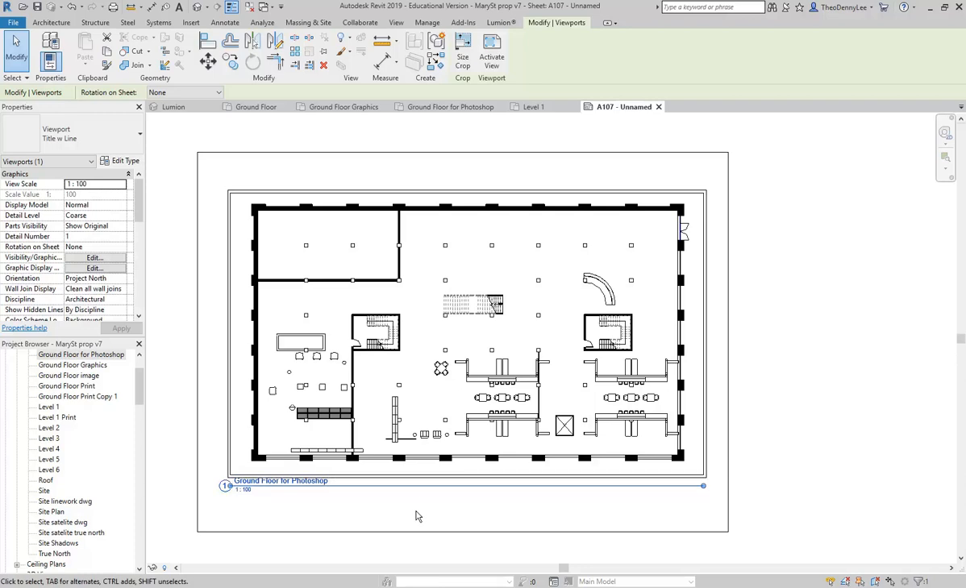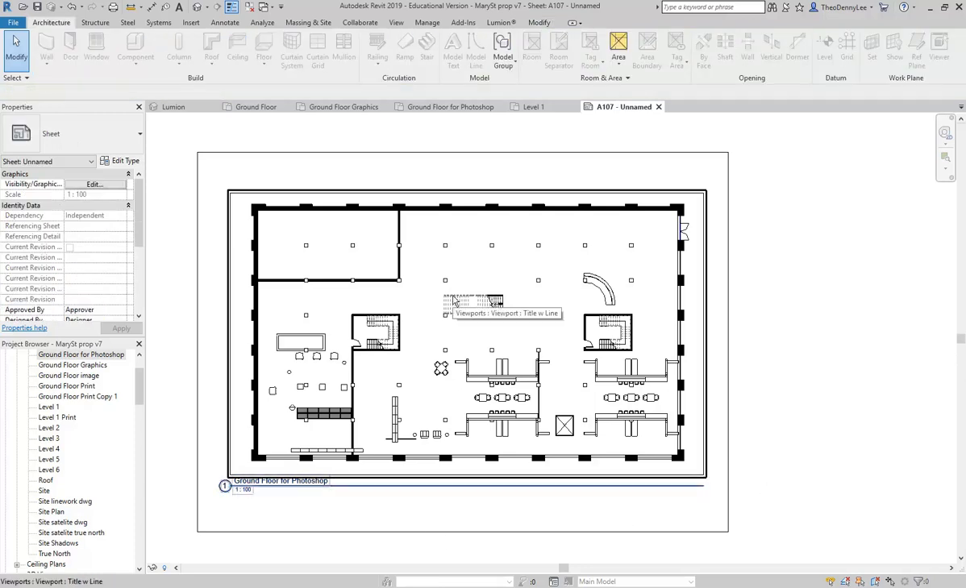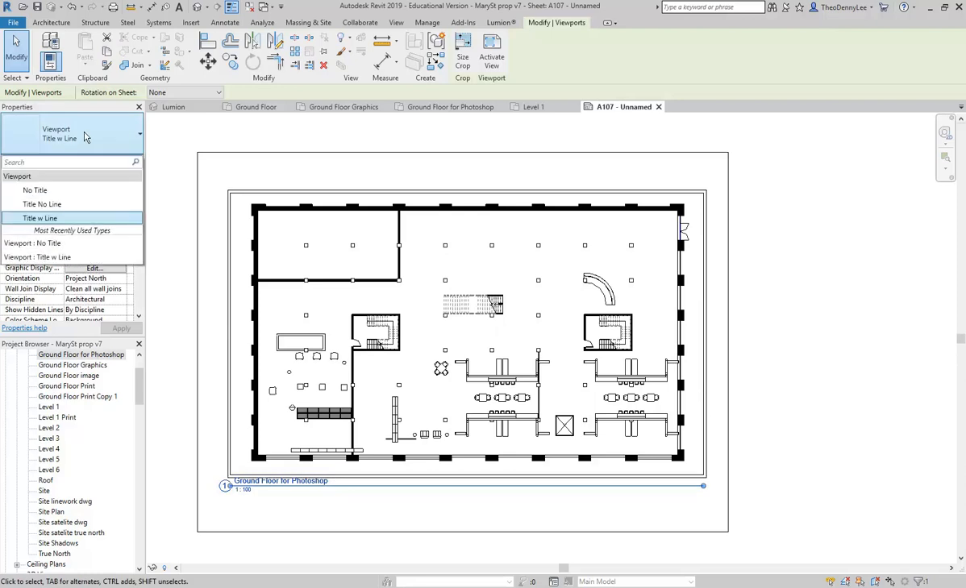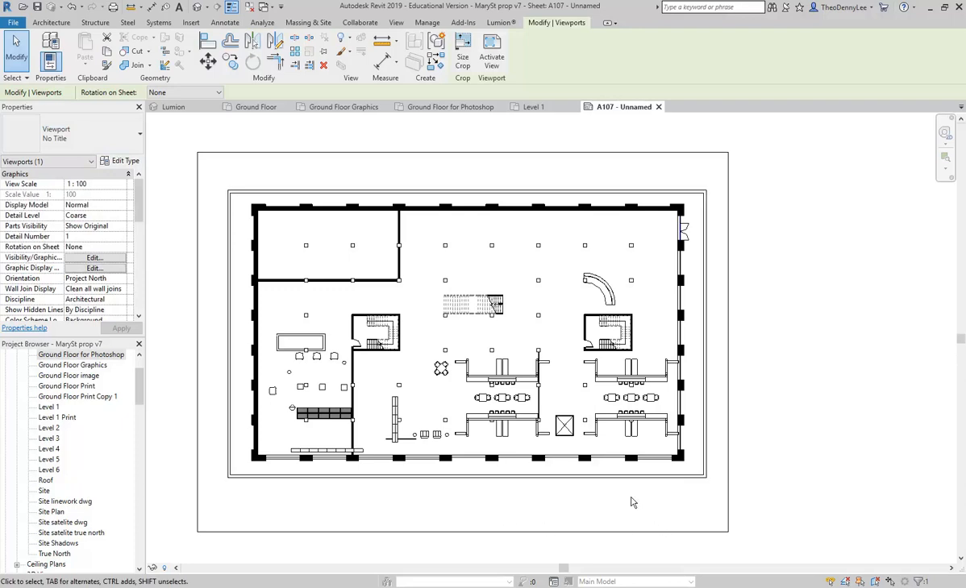So now, just to make it even cleaner, I'm going to select the viewport and then over in Properties, change it to no title. That's the easiest way just to turn the title off. You don't need to manually do anything with that label. You can just turn it off, and there we are.